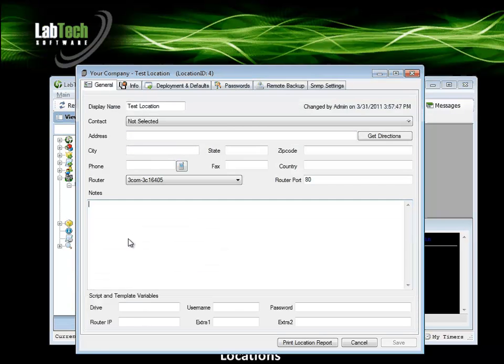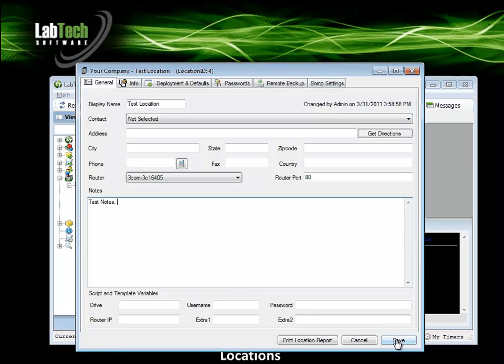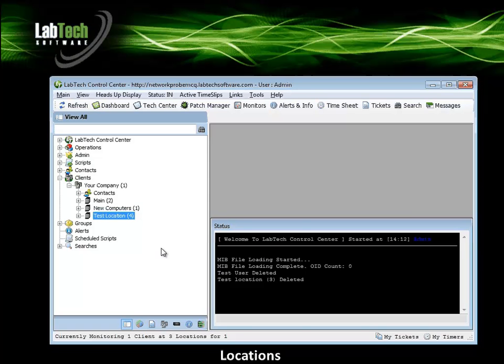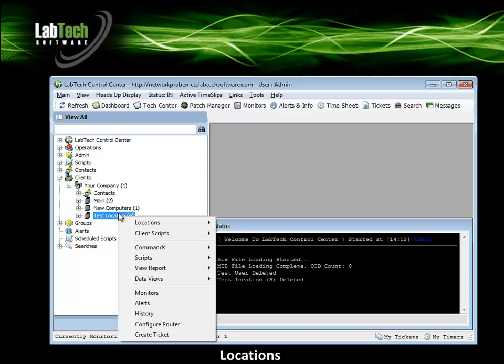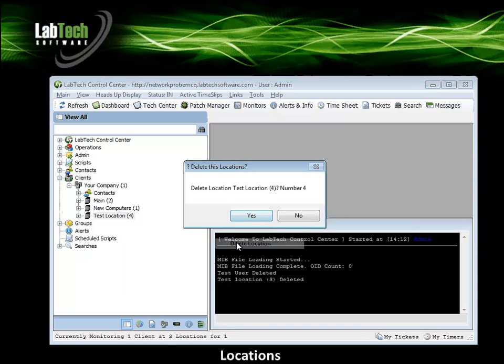I will simply change this so I have something to save, and I can save this location. And to delete a location, right-click on it in the navigation tree and choose Delete Location.